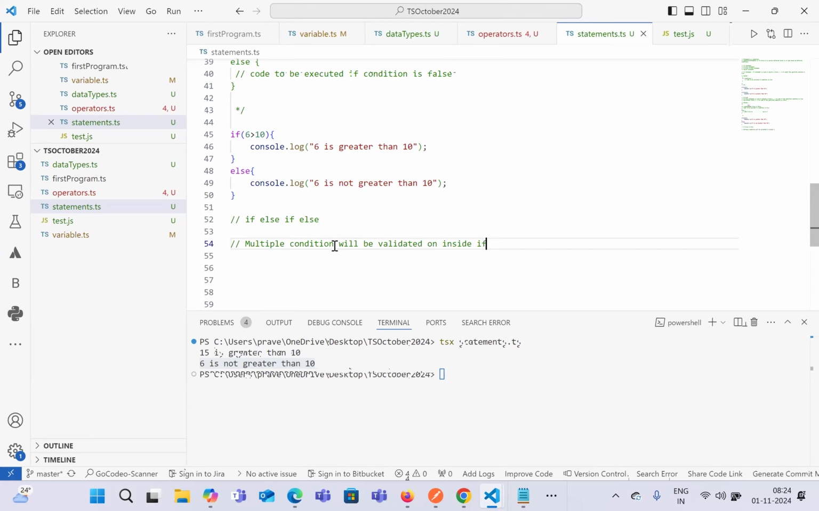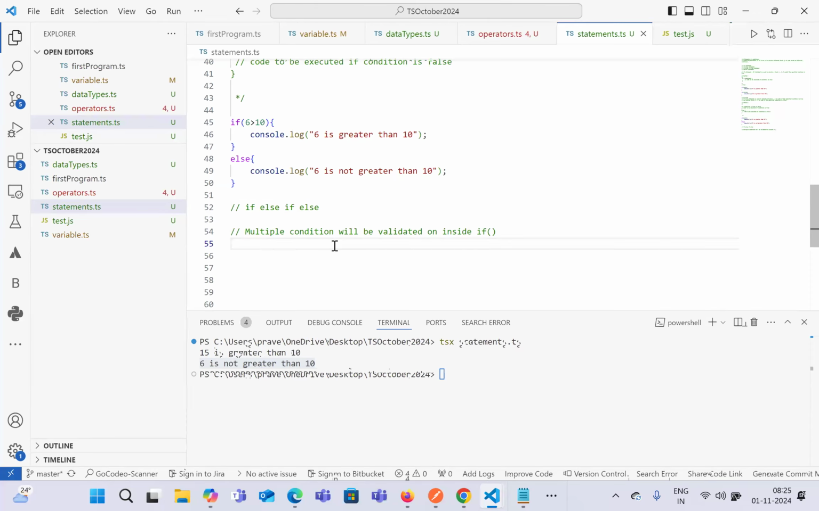Validated one inside if block of if, one inside if and other. Okay. So first condition will be validated inside if block of code. Whatever the condition that will be validating for if, that is false, then second condition will be validated and so on. So there will be multiple conditions validated in if else if.